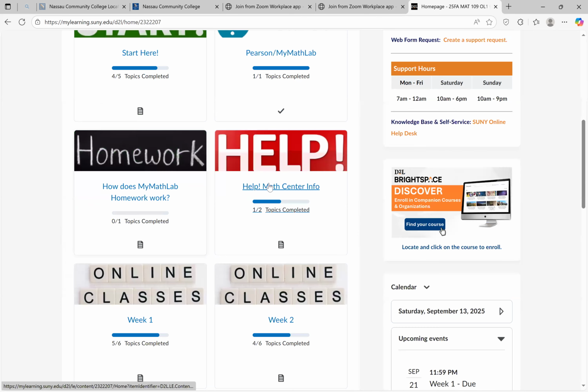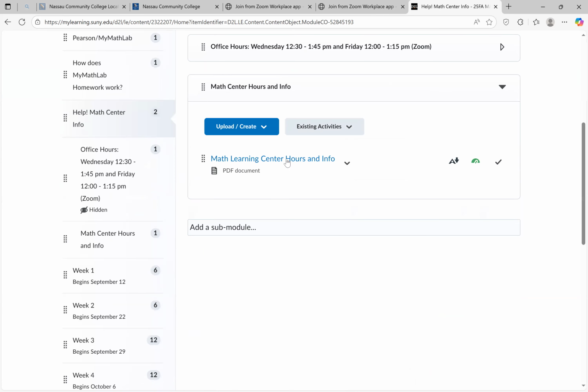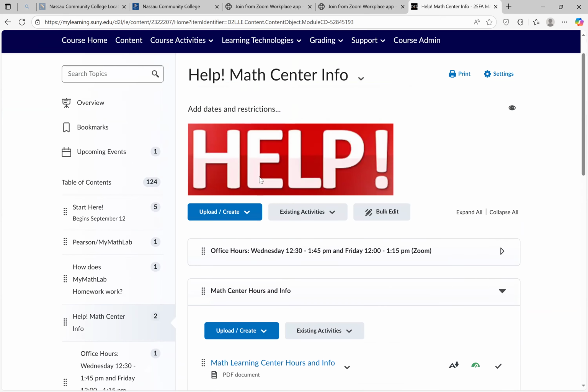I also have a help module here. This contains the Math Center information. So we do have a Math Center located on campus in the B cluster, room B130. And I have the Math Center hours and information posted here in case you need to check that information.